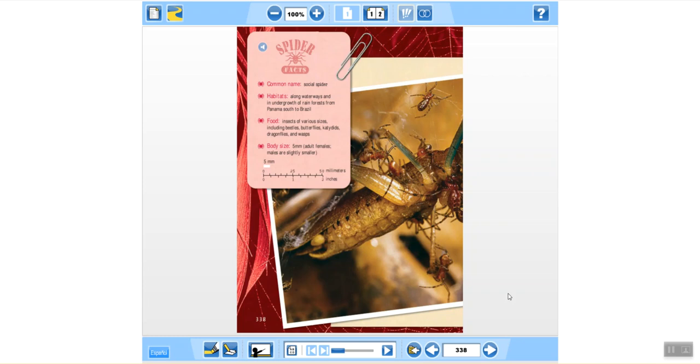Spider facts. Common name, social spider. Habitats, along waterways and in undergrowth of rainforests from Panama south to Brazil. Food, insects of various sizes, including beetles, butterflies, katydids, dragonflies, and wasps. Body size, 5 millimeters. Adult females, males are slightly smaller.